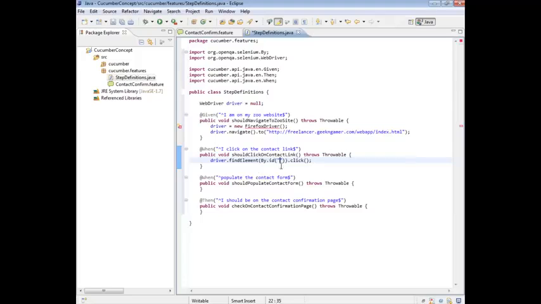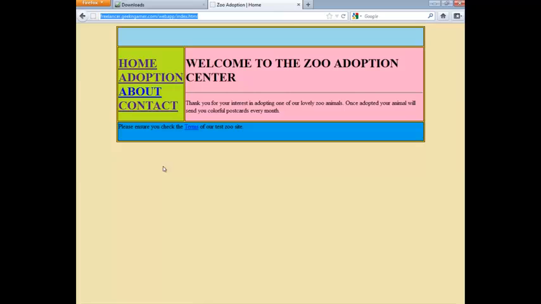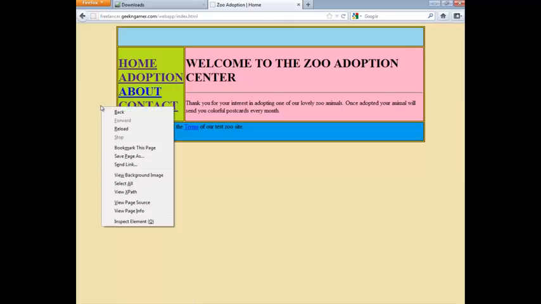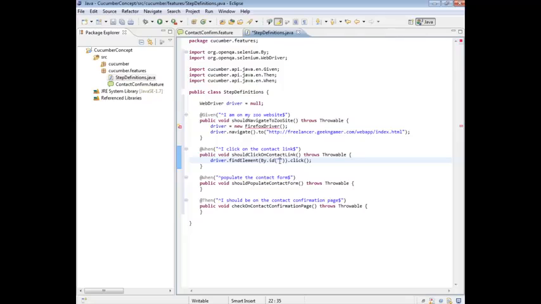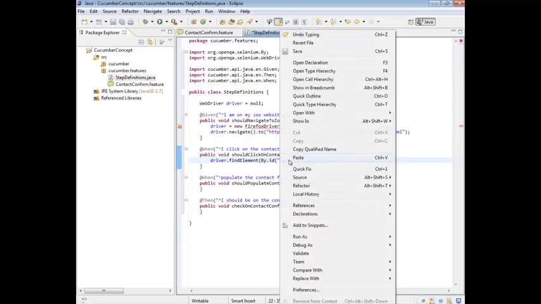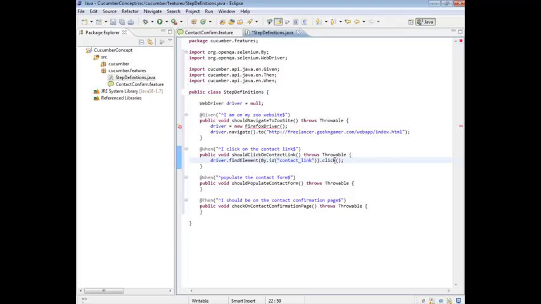and what I now need to do is go and find the ID of the contact link. So if I quickly go back and just get the page source for this, so that's, where is it, view page source. So the contact, which is here, ID is contact underscore link. So I'm just going to copy that and paste it in here. That should now quite happily click on that link.